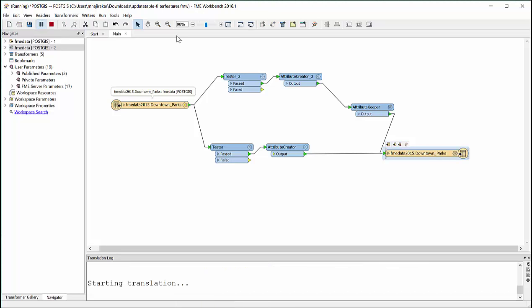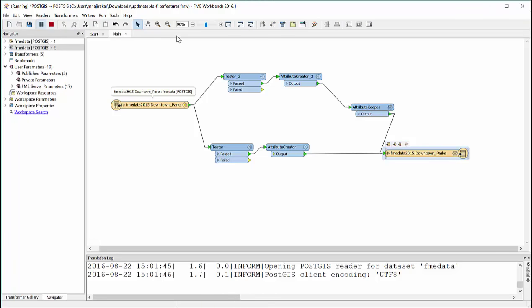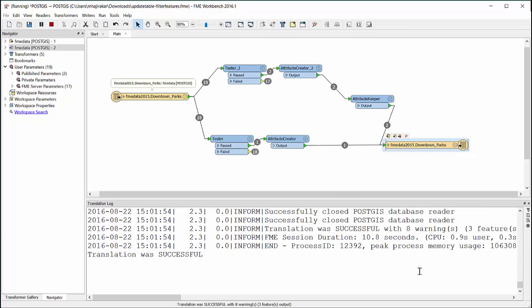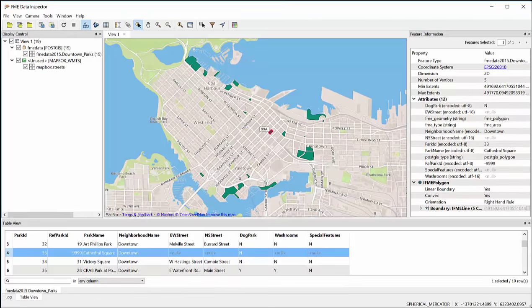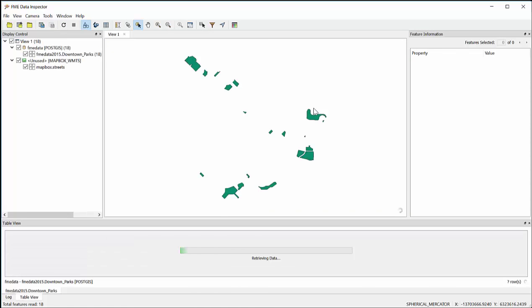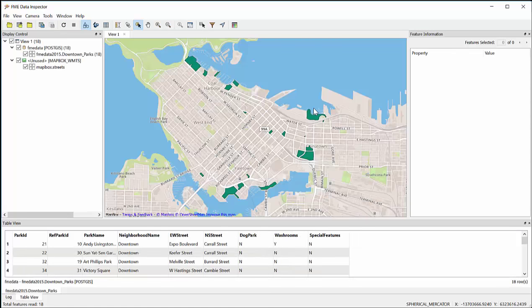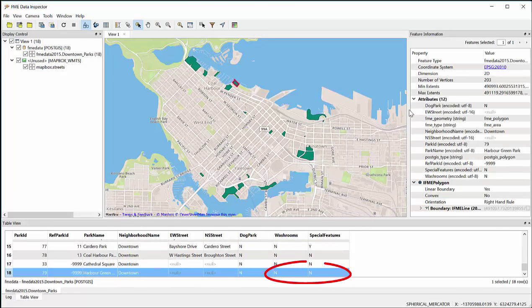Run the workspace. Inspect the table in the FME Data Inspector. We have it open here from before. We expect Portal Park to be deleted once we refresh this table. It is in fact gone, and we can also confirm that Harbor Green and Cathedral Park's attributes have also been updated.